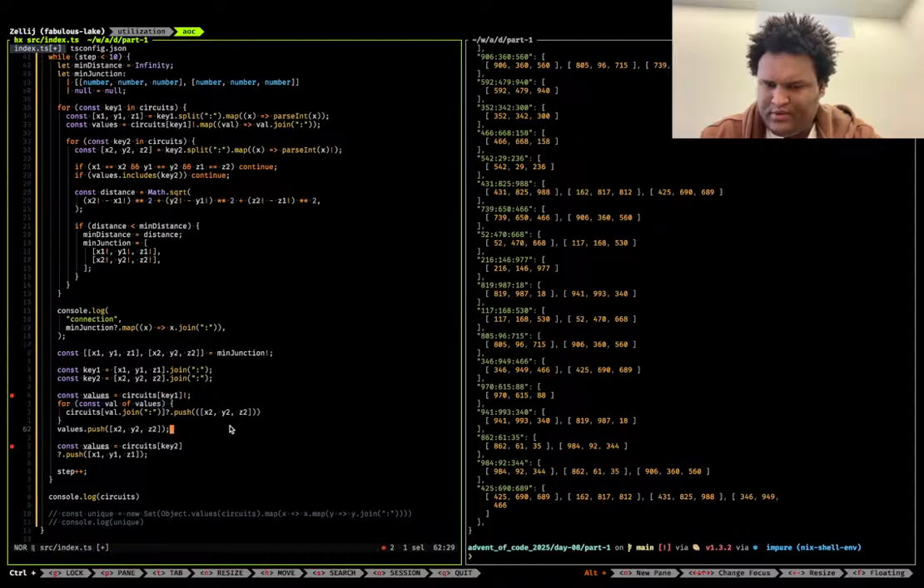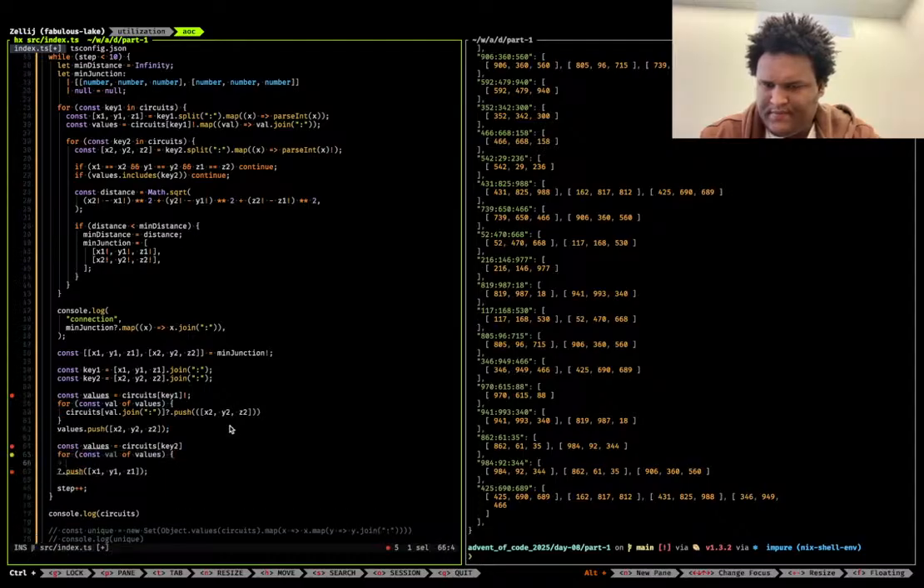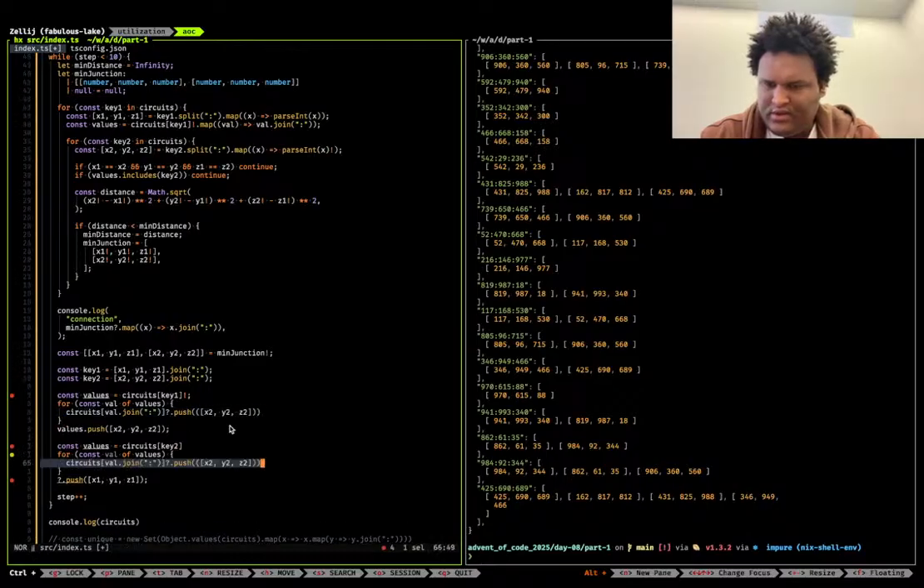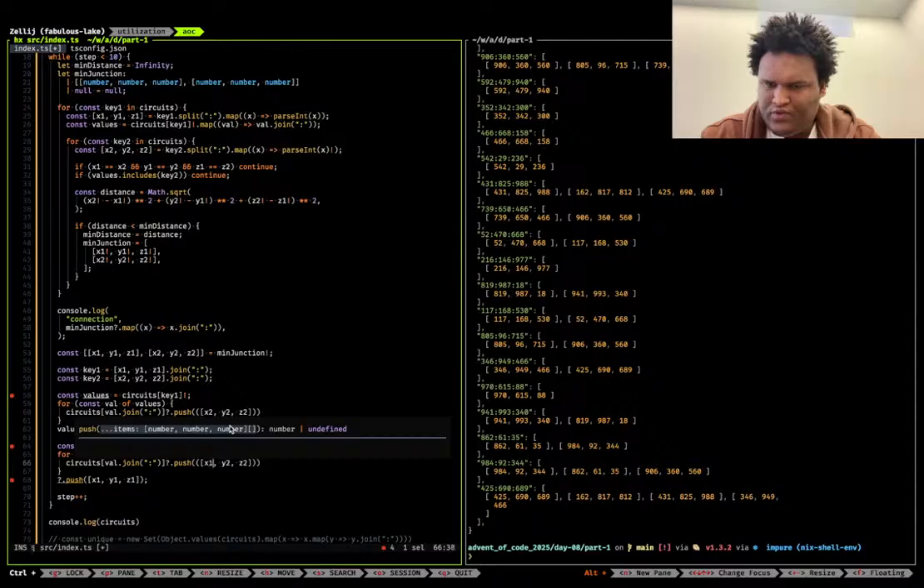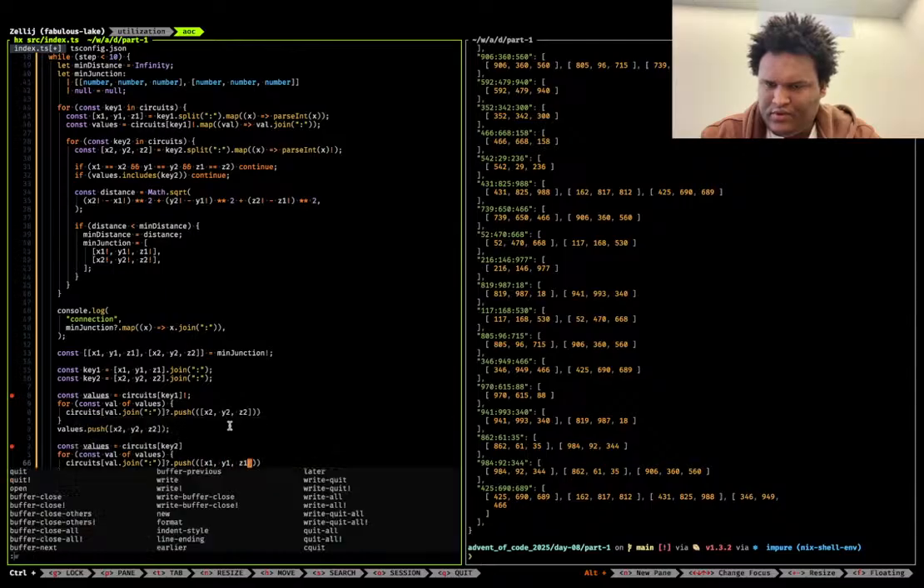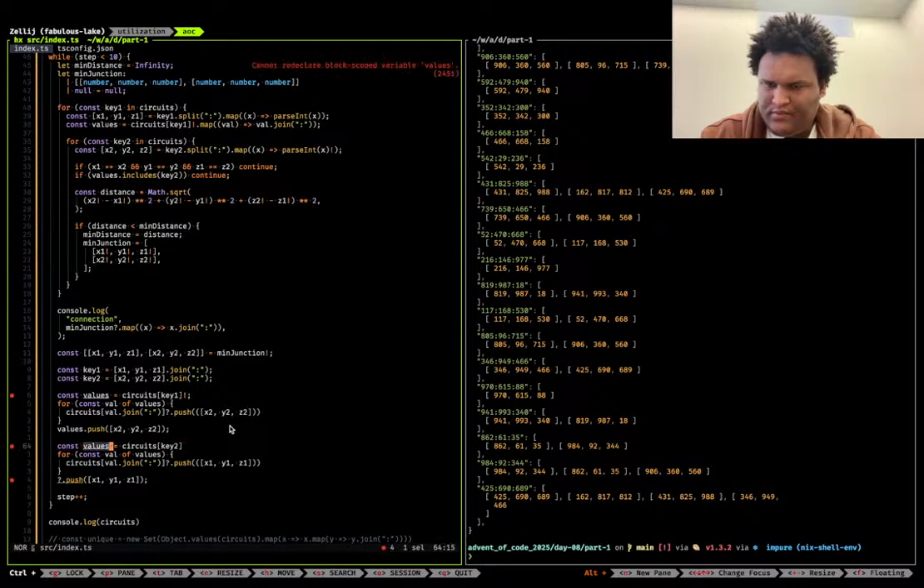So it's gonna be const values, and then we have to do a loop, and then we can say that it's gonna be once instead. It's gonna be 1, 1, 1.